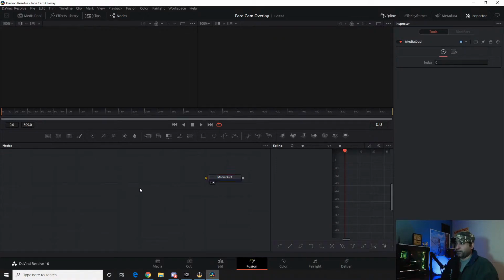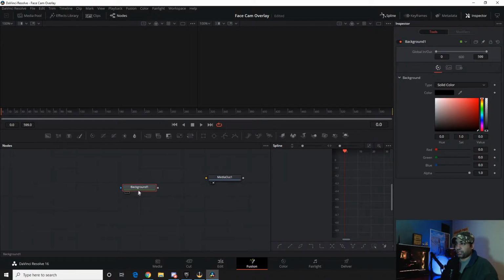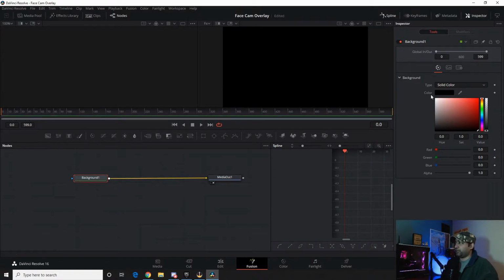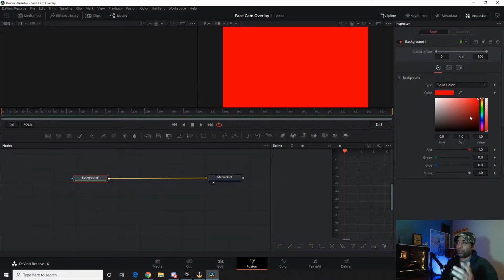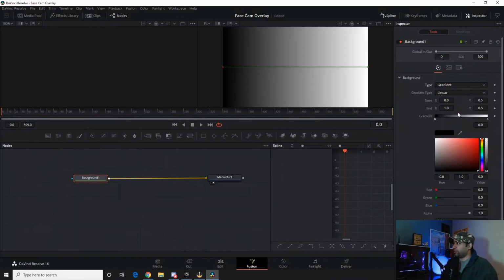First thing you want to do is click this little button right here and create a background. Okay, so I've got a background. If I simply connect this to this, the background is going to show up there. Our background is currently black. Let's just say we want it red. See how it turns red. And for these purposes, we're going to make it a gradient.